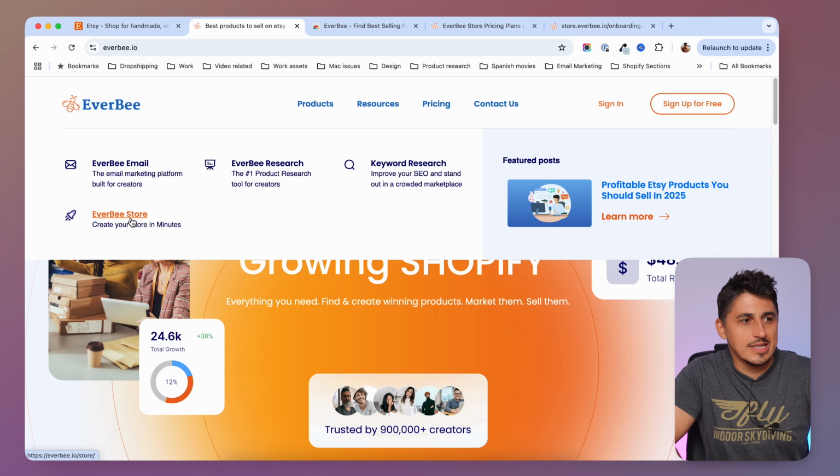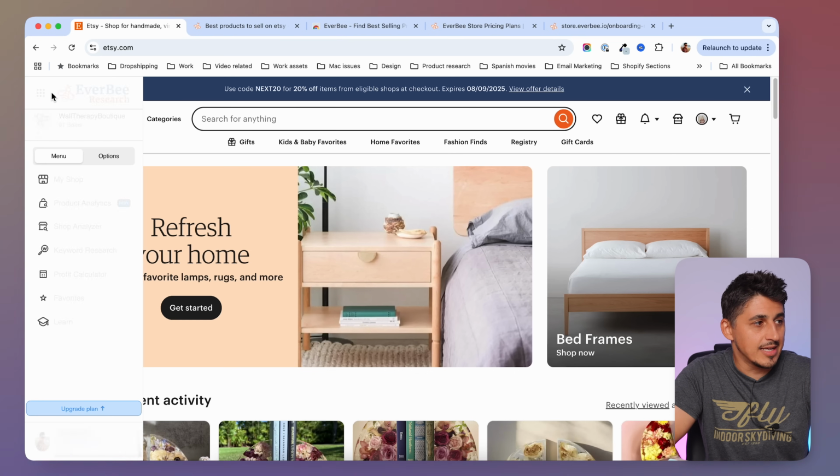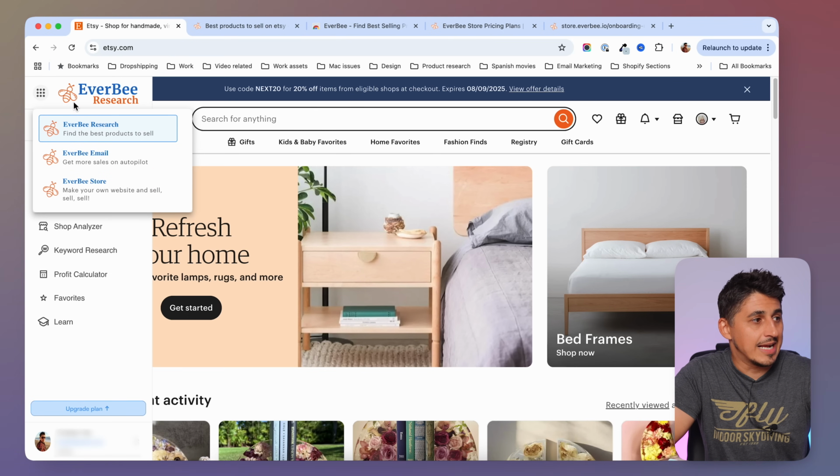You can go ahead and sign up for free, and then install their Chrome extension, and you're going to get this sidebar on your Etsy store, as I have it right here. You'll get access to all of their services on this sidebar, like keyword research, shop analyzer, and so on. But this is EverBee research. Here at the top we have this button, and in here you're going to get access to their email platform and to their store platform. So EverBee Store can be accessed from here.